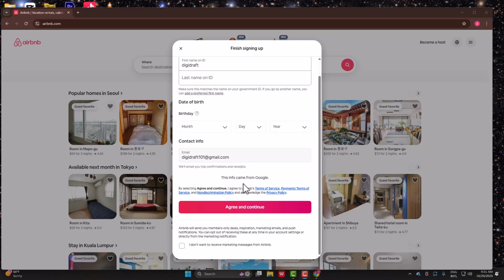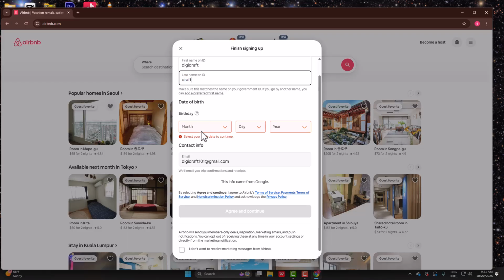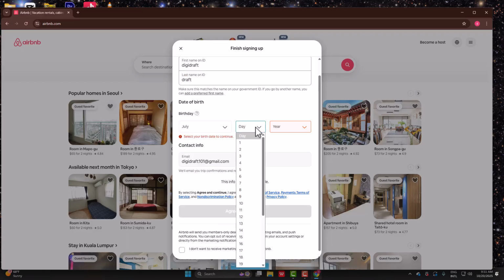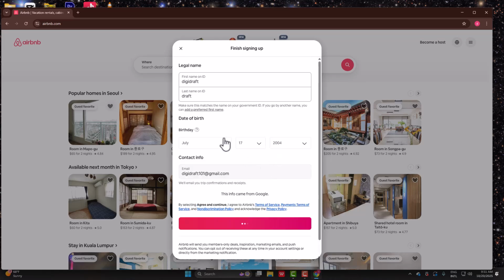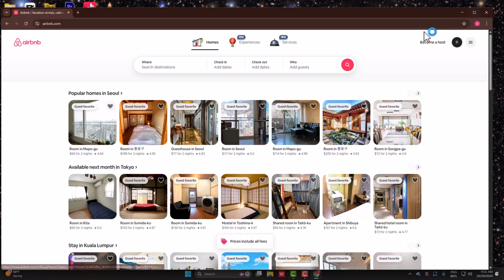As you can see, once that is done, simply click on agree and continue by entering your last name. So for example, and simply enter your birth date and click on agree and continue. Once you've done that, it's going to log you in by clicking on agree. And that is about it.